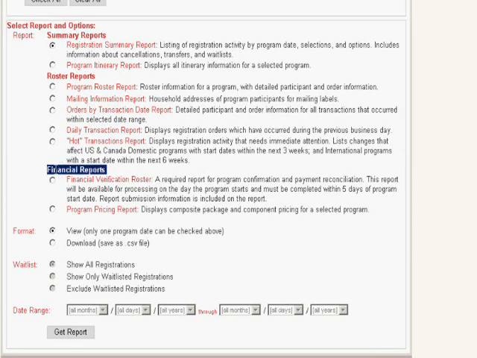There are 2 financial reports. The financial verification report is required for program confirmation and payment reconciliation at the end of each program date. This report is available for processing on the day the program starts and must be completed within 5 days of the program start date. The program pricing report includes composite package and component pricing for a selected program.